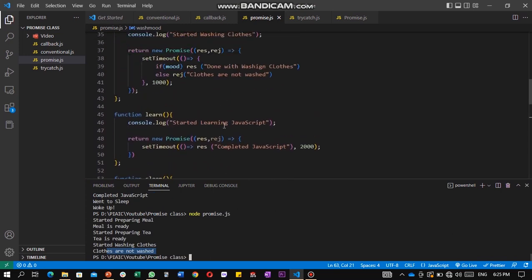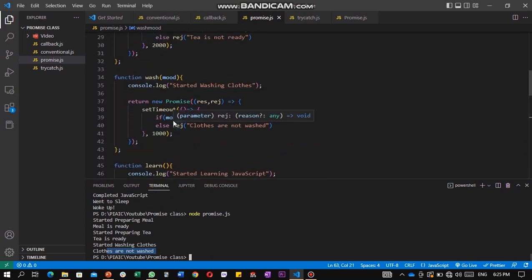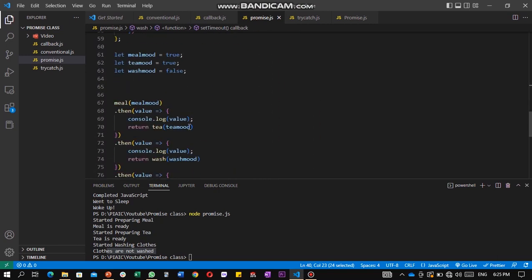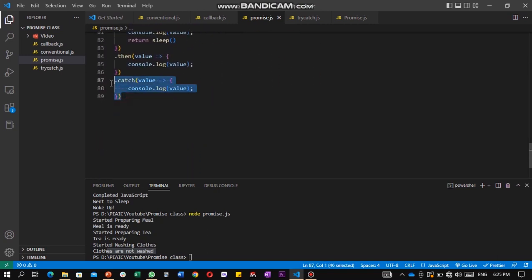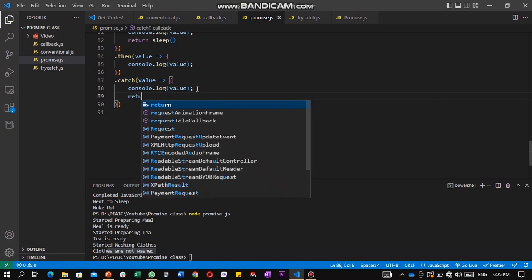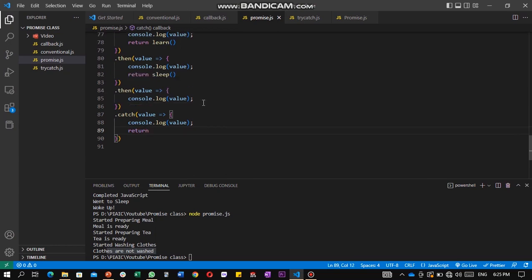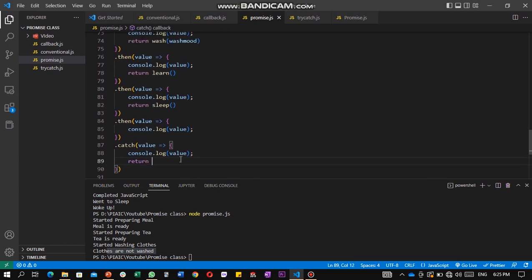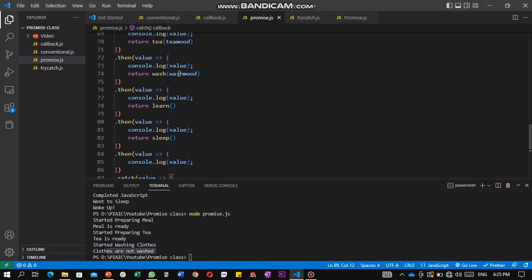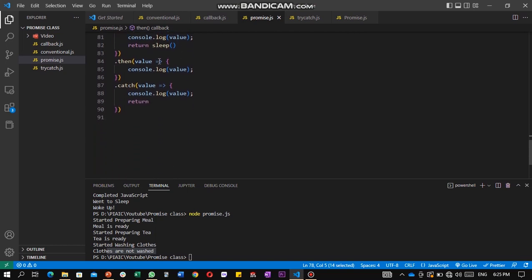You can see that in our wash function we have else. If a mode is false, we would have the rejected response with the value clothes are not washed, right? So it was thrown at this block, and its value was printed out, and we don't have any other thing after this, so it's not giving us anything. Actually, we can again write all of our blocks here, like after washing we had learn, right?